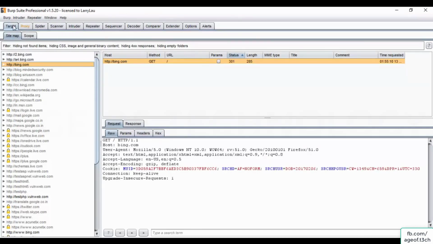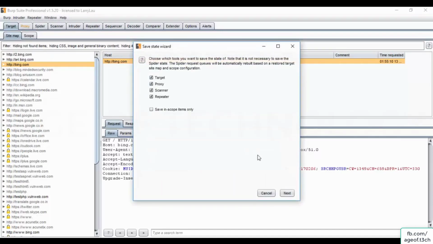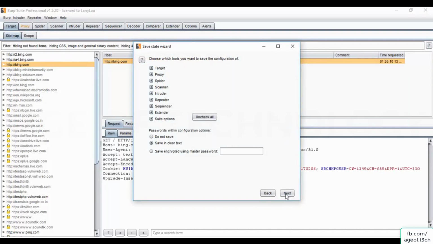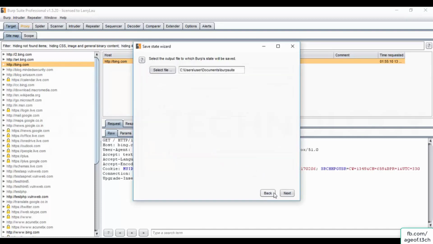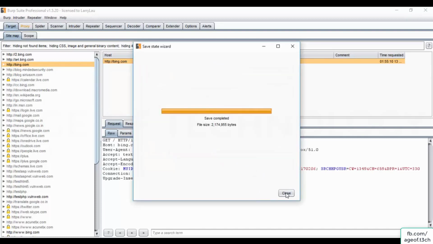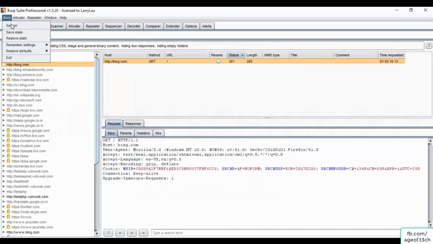Now when you are doing this, you can also save the state. If you want to save this state, you can save this one. Where do you want to save it? I want to save it on documents, type Burp Suite and save it. It will save your scan or your states of Burp Suite.